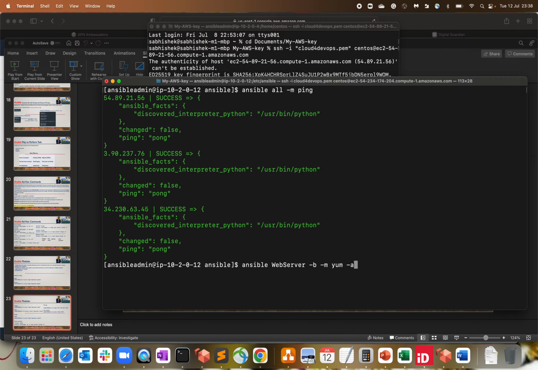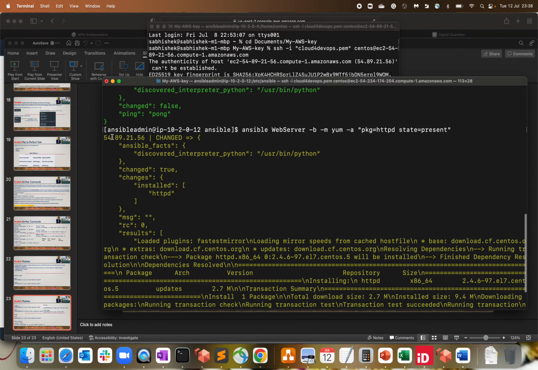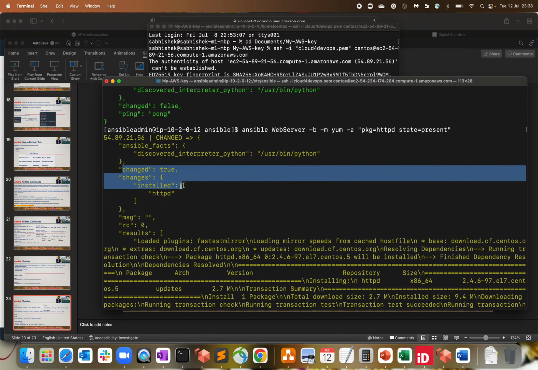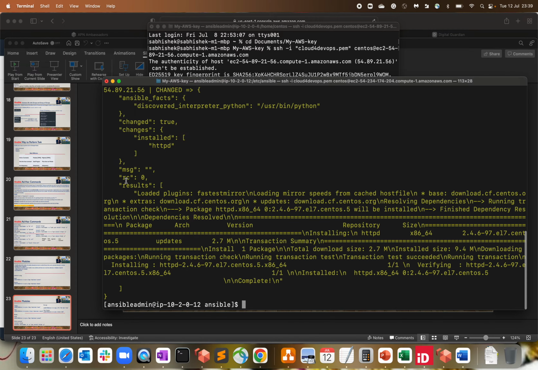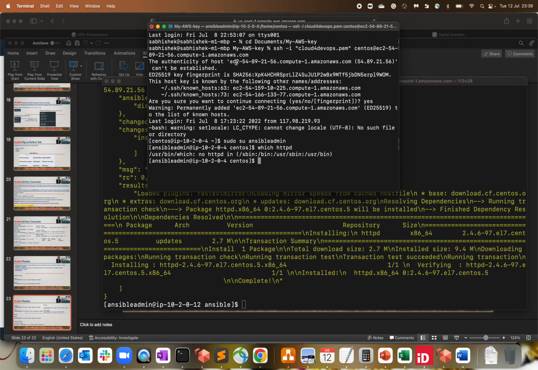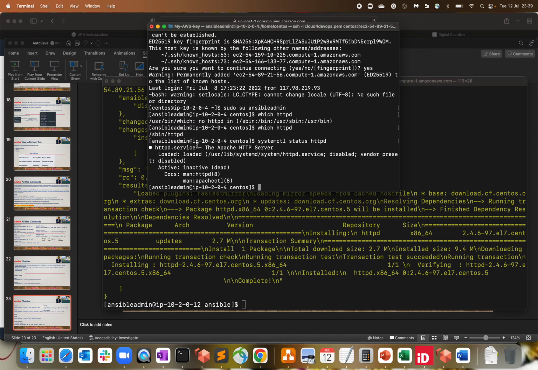Then -a for the argument, start the double quotes. Here package is equal to httpd, space, state is equal to present. Okay, and hit enter. Let's see whether this will work or not. We just have to wait for a few seconds. Now as you can see, the server shows changed: true. If it was not doing anything, then it should be showing false. Installed httpd, and we have all the results over here. Now if I have to check on this server, I will do which httpd, and as you can see, this is the httpd I'm getting, or systemctl status httpd. Let's see, the service is not running.